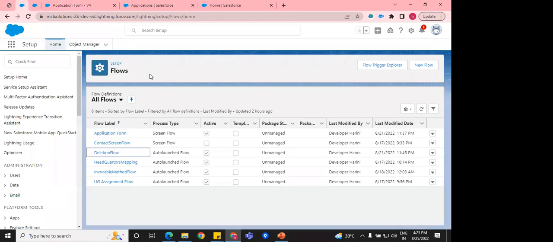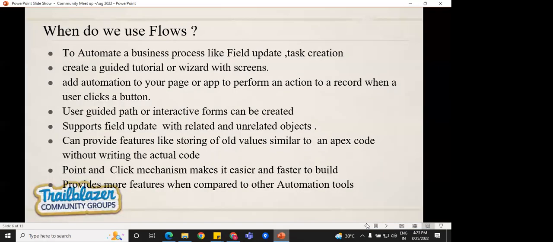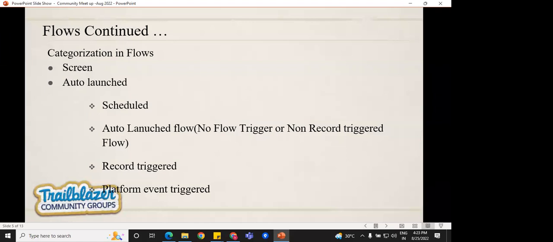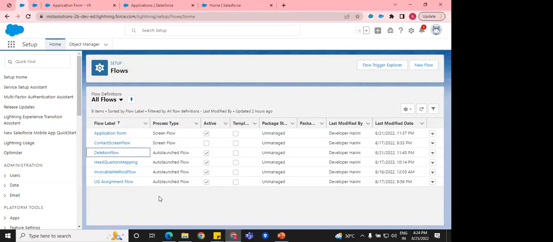Let's see the examples one after the other. One more example that we would like to discuss here is about the autolaunched flow and record-triggered flow. The autolaunched flows are, as I told you before, we have four categories in there, and one of them is a process builder or some other automation process. It can even be a flow.